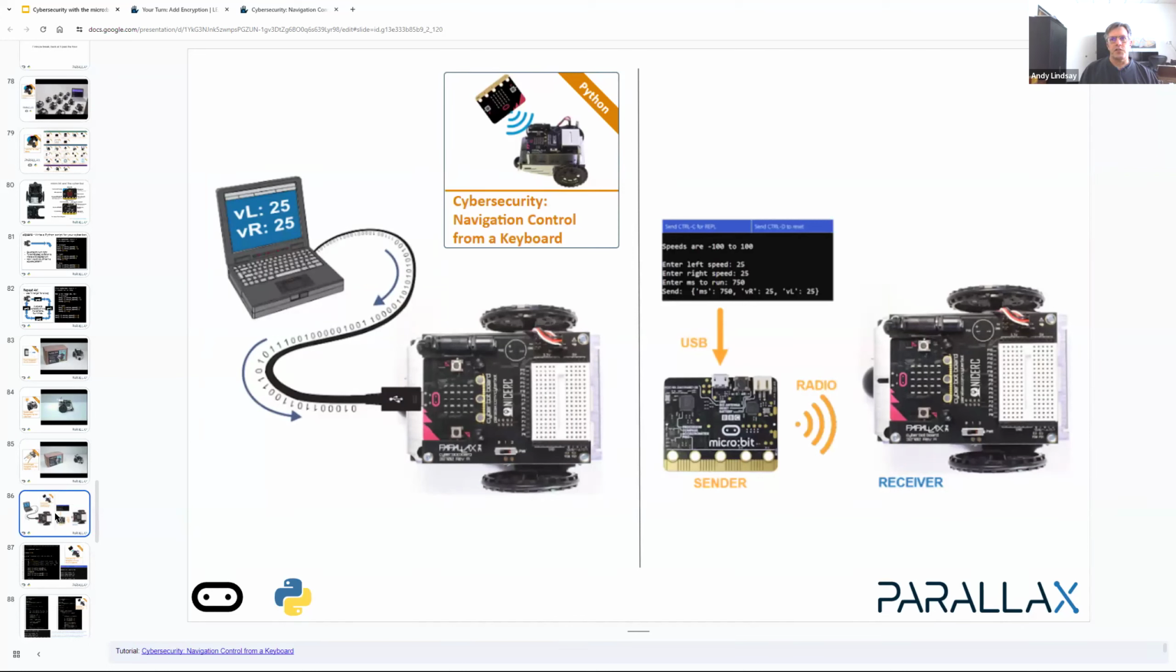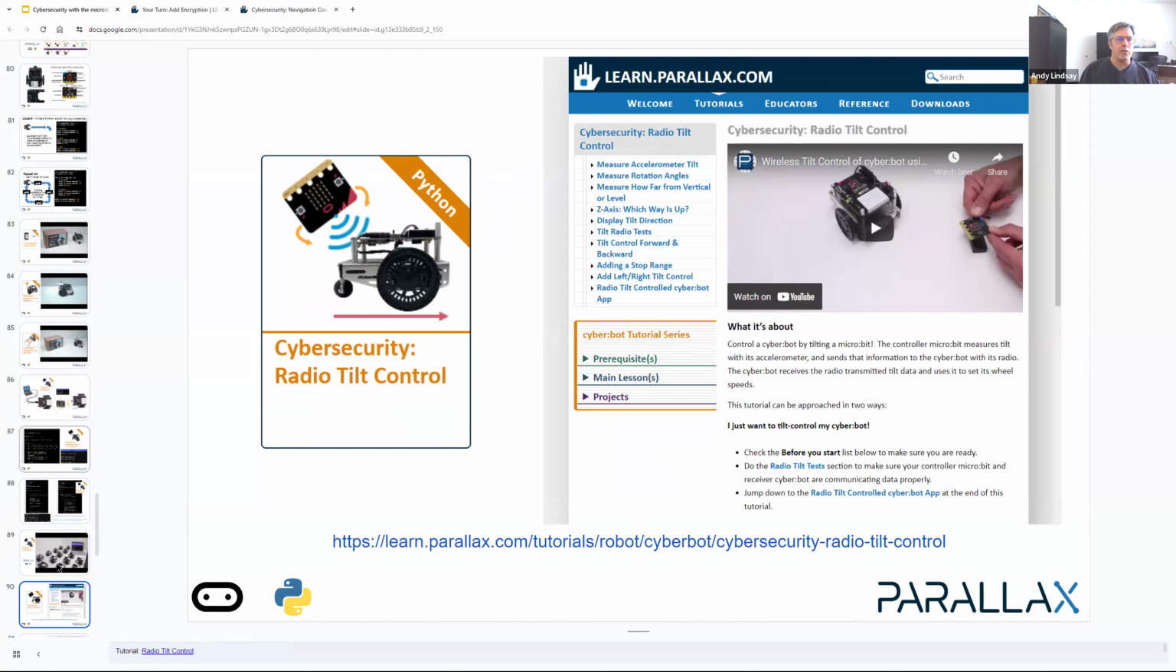This is just the theory of operation, how the keyboard control works, which is you're essentially typing into the serial monitor. That's going to the microbit via USB. And then you're first prototyping it using a direct USB connection, then making it a distributed app where the data goes to one microbit, it goes out the radio into the receiver microbit, and then the receiver microbit controls the Cyberbot robot. And then tilt control, which we've taken a look at how the tilt is received. We've taken a look at some radio data applications.